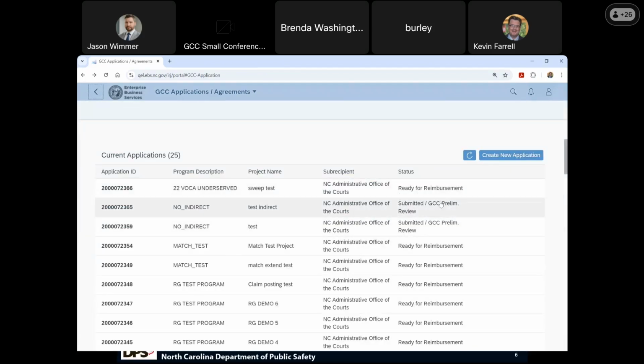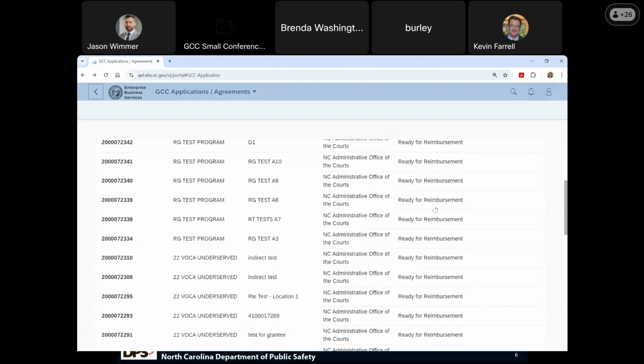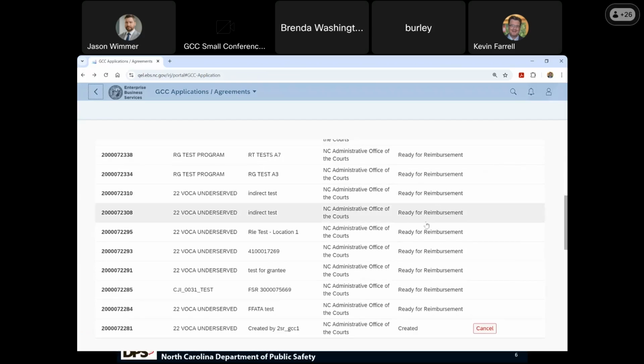So the statuses tell you kind of what's going on with the application. Ready for reimbursement means it's open. It's ready to submit reimbursements. Sometimes we'll use the term open, but ready for reimbursement is open. This next one says submitted, GCC preliminary review. So that's an application that has been submitted and we're reviewing it. There are other statuses you may see, and they pretty much make sense.